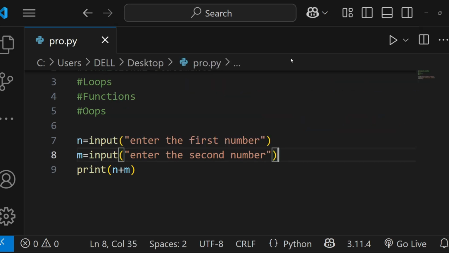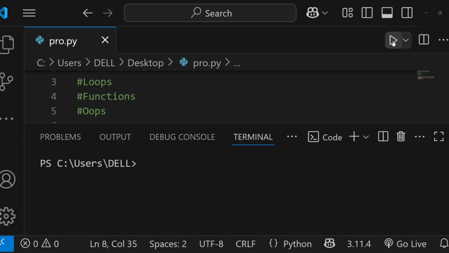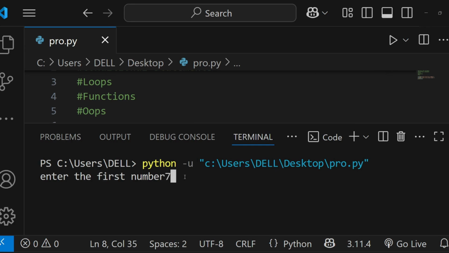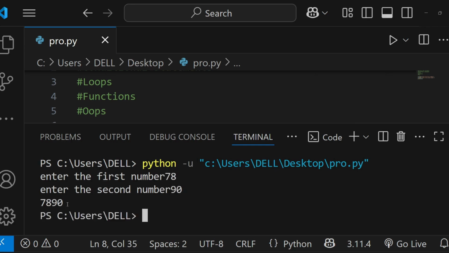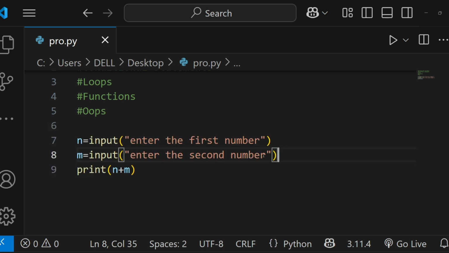So now if I just try to run the code, I'll see whether it's working or not. Enter the first number, I'm saying 78 is the first number. Enter the second number, I'm saying 90. But what exactly is it giving? It is not giving the addition of two numbers. It is giving 78 plus 90. That is, it is concatenating. If you remember the term combining, it is just combining the terms. It is not adding them together.